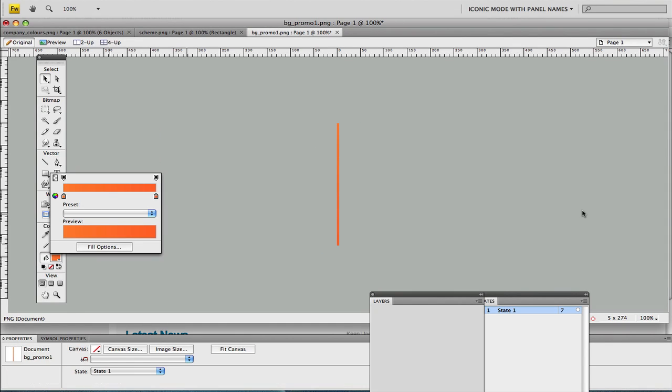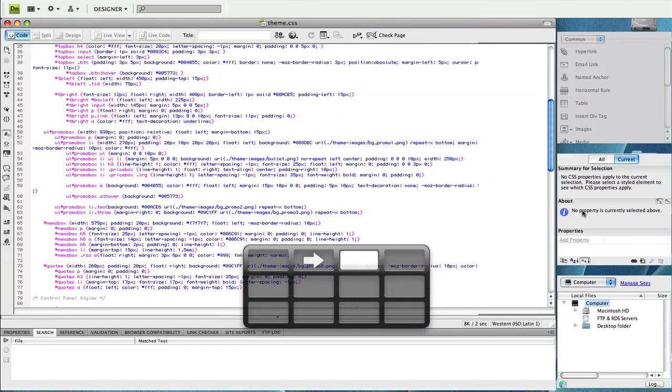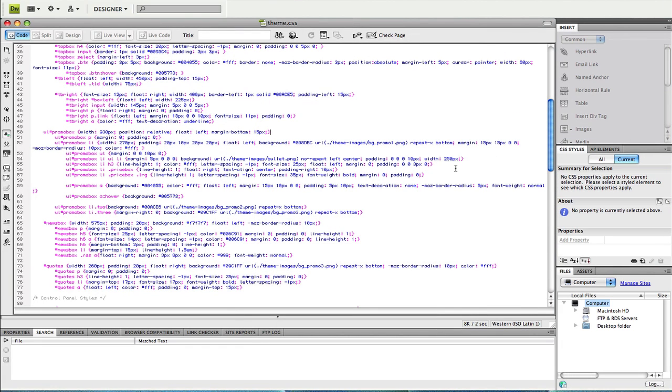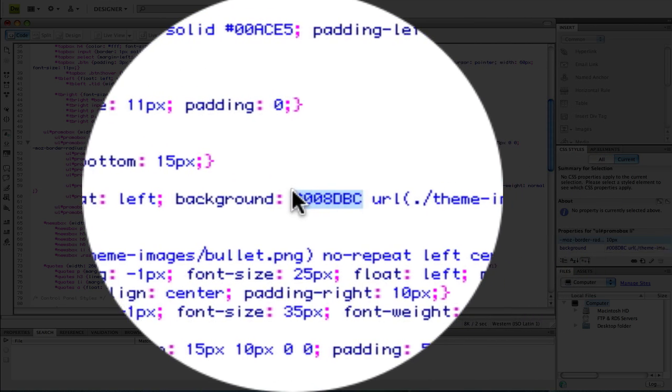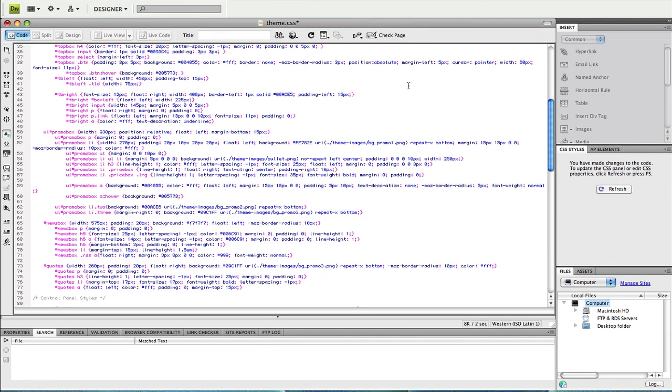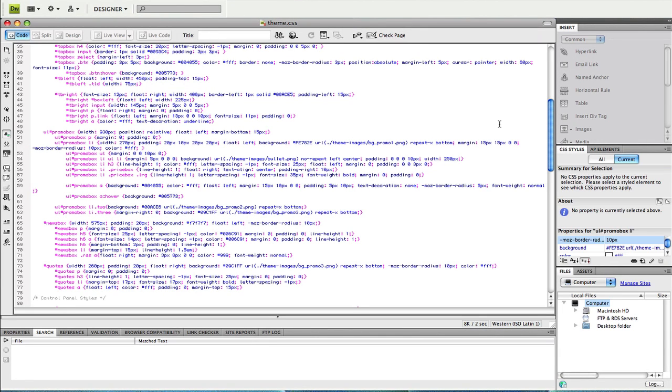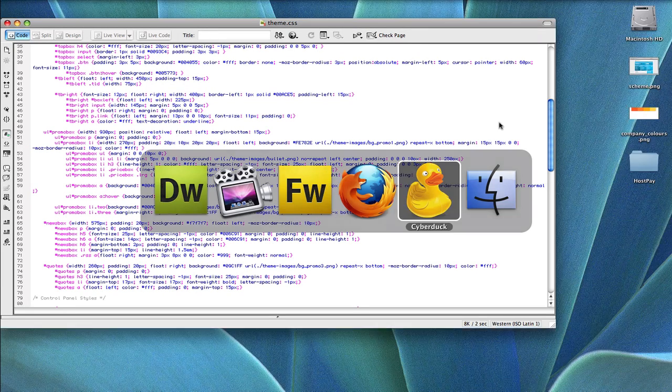Now you need to open up your CSS editor and locate the file, which is theme.css, which is normally located in the root of your HostPay installation. You'll then need to locate the name of the gradient, which was bg_promo1.png. And once you've found that, you'll simply need to replace the background color associated with this property, like so. Save that, and then simply upload to your website.